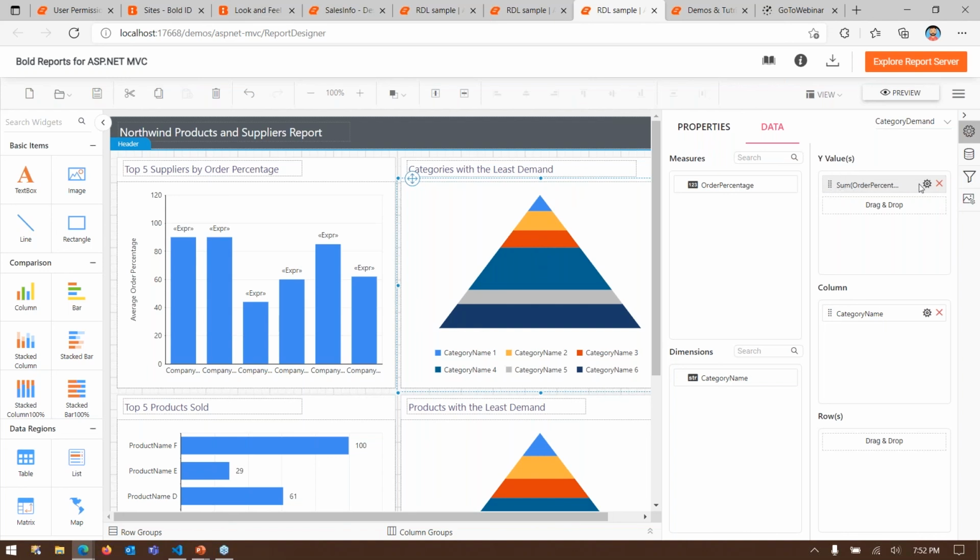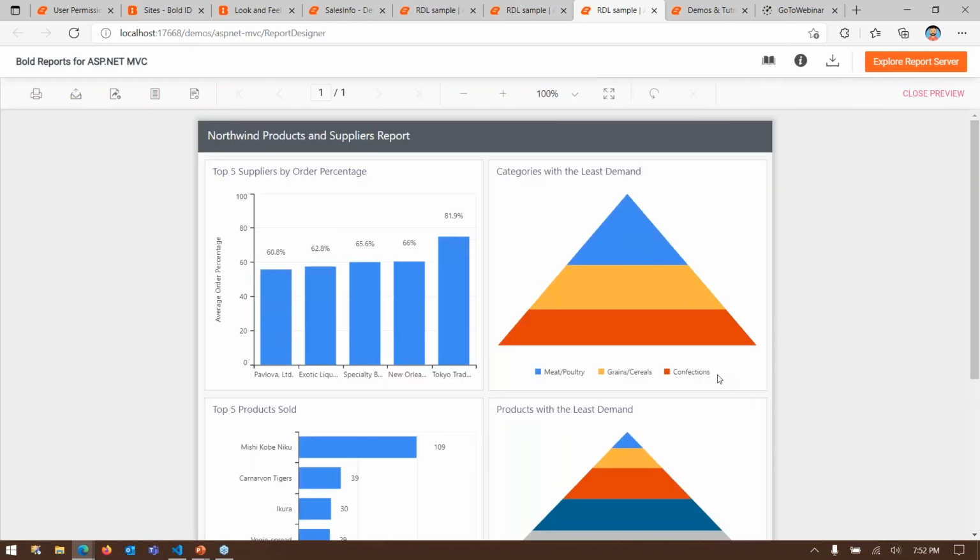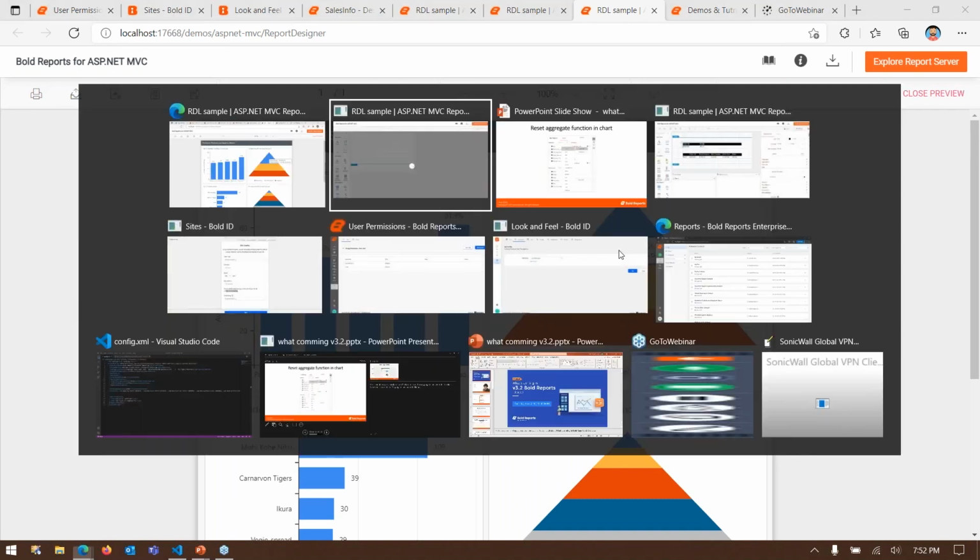Now we have an aggregate option to reset the value as none. Okay, let us click on none. Now we have reset it as none. Let's preview the report. The report is loading. Let us wait until it's loaded. Now you can see, right, the order percentage value. You can clearly see the value, right? Let's move to the next slide.